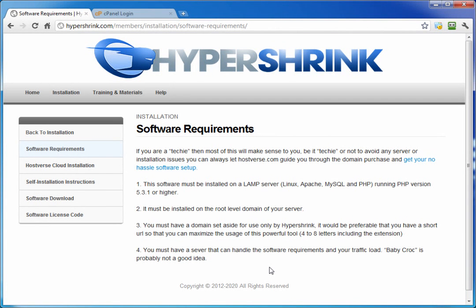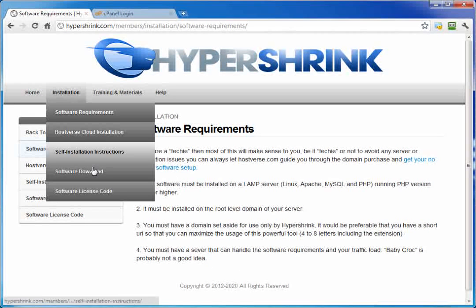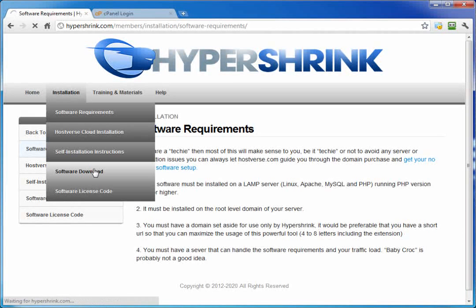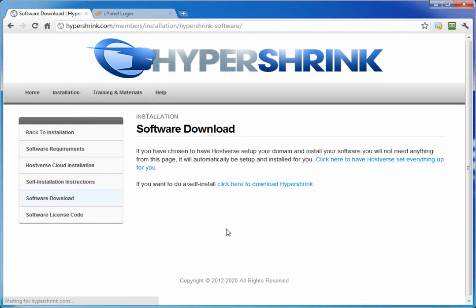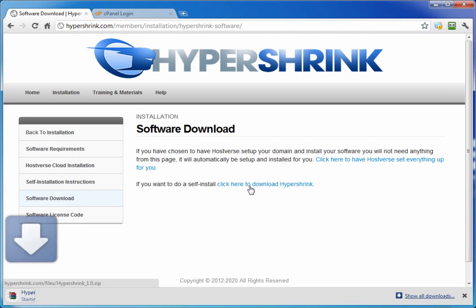Alright, if you feel like your server might not match any of those, just go here, get your software installed by Hostverse, and you'll be done. So the next thing you're going to want to do, again, is under installation, go ahead and go to software download. On software download, you have two options. You can have software installed by Hostverse, or you can do your self-install, and you just click here to download Hypershrink.